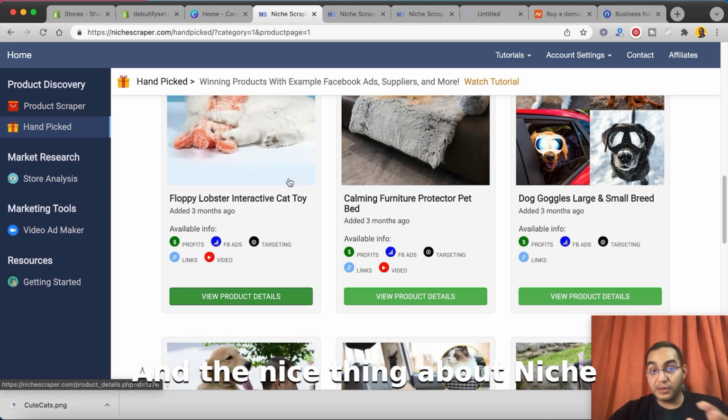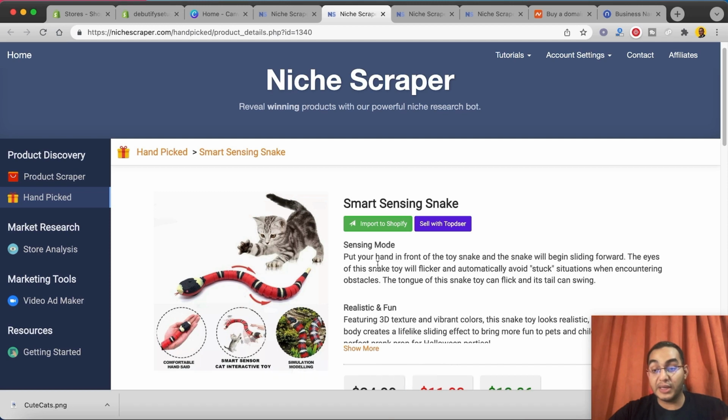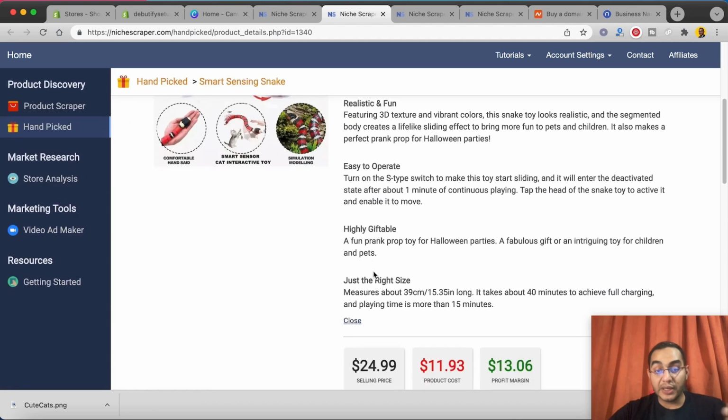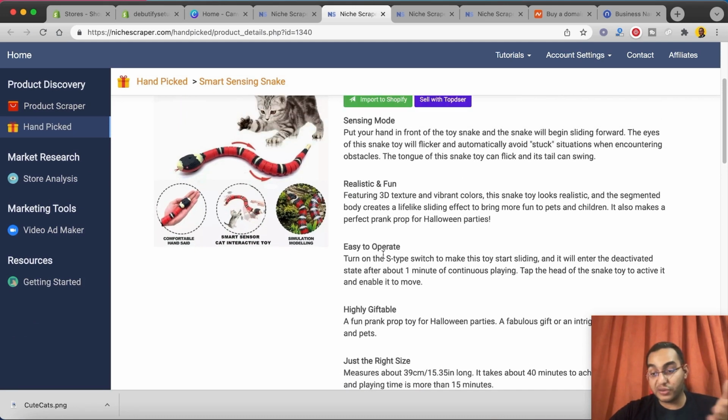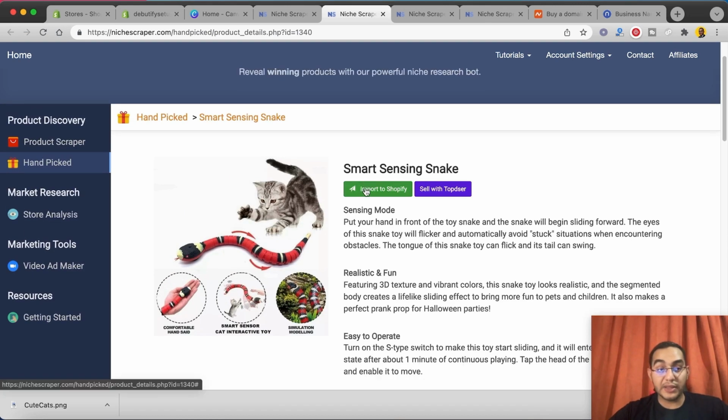And the nice thing about Niche Scraper is it allows you to import with a single click. One click, you can have it imported with all the images and even a written description. Of course, this is not a perfect description, but at least you have something in there. You go later on and edit it. So let's do that actually.